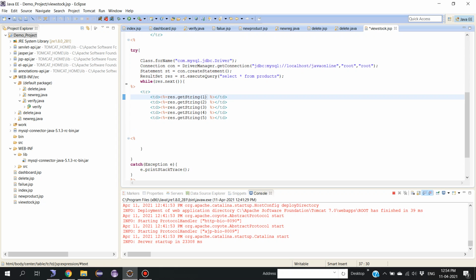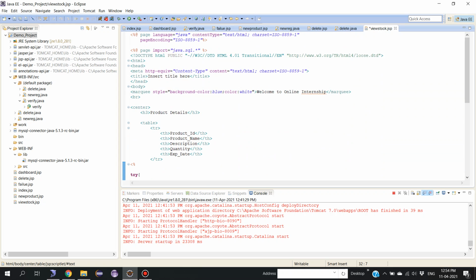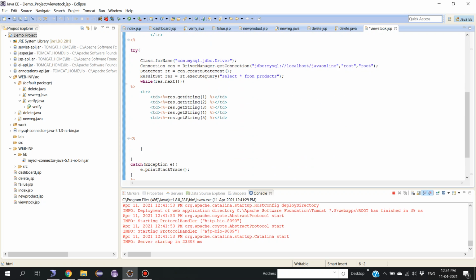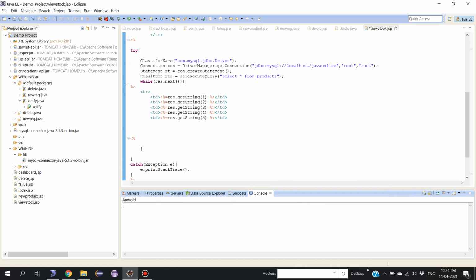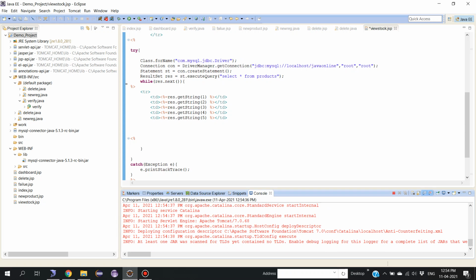For connection and statement, we need to import the packages. To import the packages, we need to use the directive tag. The directive tag starts with less than percentage at the symbol, and is basically used to import the packages. And that's it. Stop the server and start the server again, and let me check what result we get.